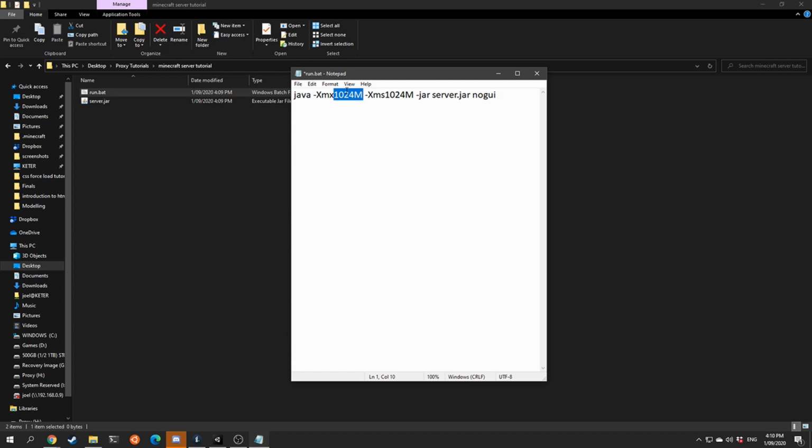I'd recommend half or a quarter of what you have, but you really only need 2 gigabytes. On my computer I have 16 gigabytes of RAM, so I'm just going to go with 4 gigabytes. You don't really need to bother converting it to megabytes, you can just go 4G. And the nogui part, you can just remove that if you want. It just helps you see all the logs and stuff a lot easier than in the server.jar.